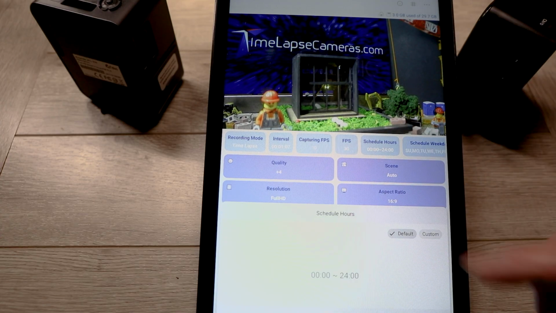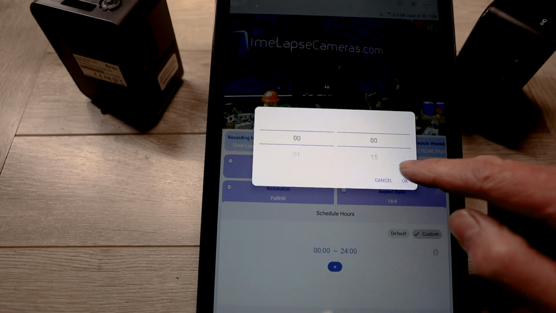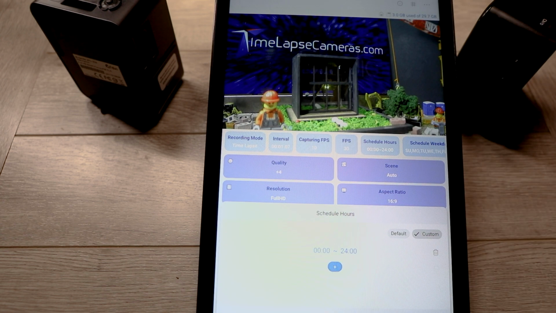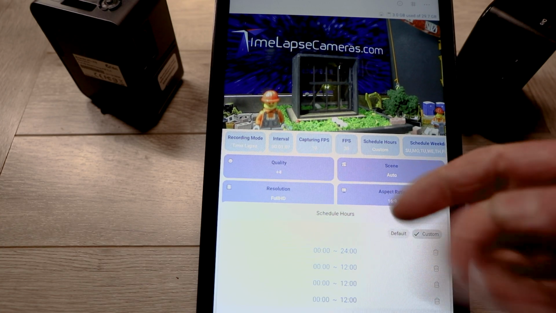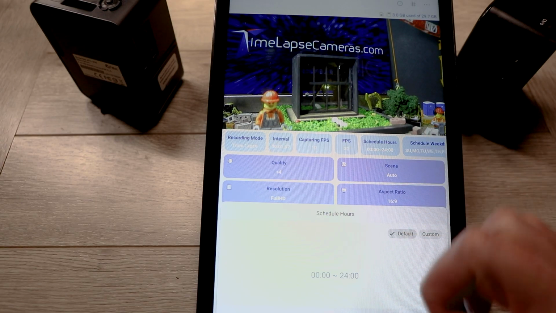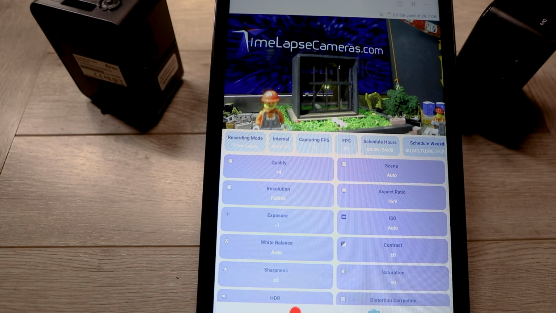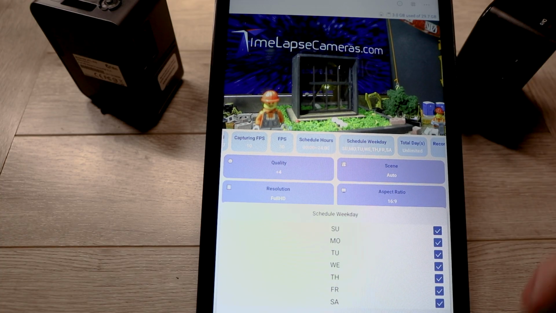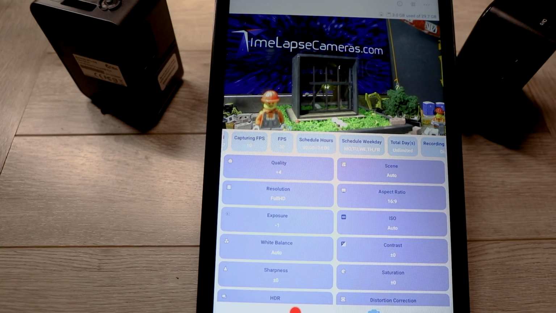Schedule hours, so you can set a start time and a stop time each day. So if I want to go to custom, I can set start time, stop time. Now you can also set multiple start times and stop times, up to 4. So you could have rush hour in the morning, rush hour in the evening if you're doing a traffic survey. If you want to skip lunch hour, you could skip lunch hour every day. You can set that up with 4 different variables for 1 day of recording. Scheduling your weekdays. If you don't want to record Saturday and Sunday, uncheck Saturday and Sunday. There you go. That easy.